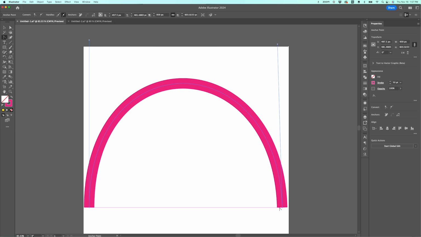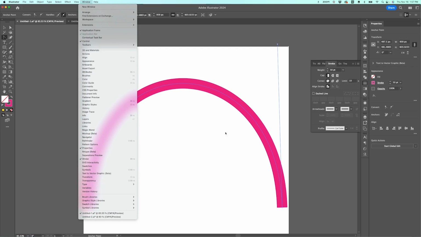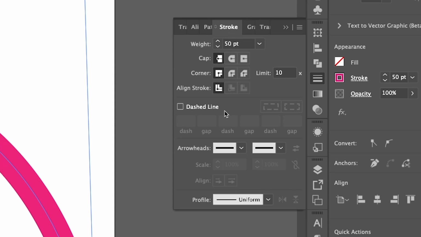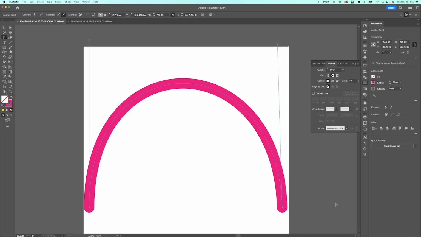Now I don't love the square corners of my path here. So I'm going to go ahead and open up the stroke panel. If you don't see this, go up to Window, Stroke. And in the stroke panel, I can choose the type of cap. So basically what is at the end of my line. Right now it is a butt cap, so it's basically flat, but I can choose a round cap, and that is just so much cuter. We'll make that the first part of our rainbow.